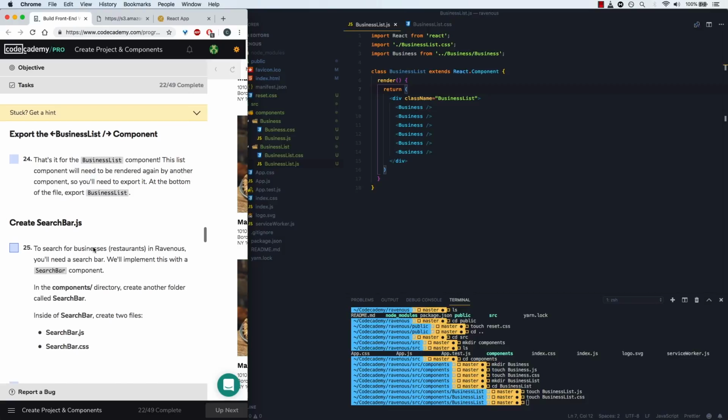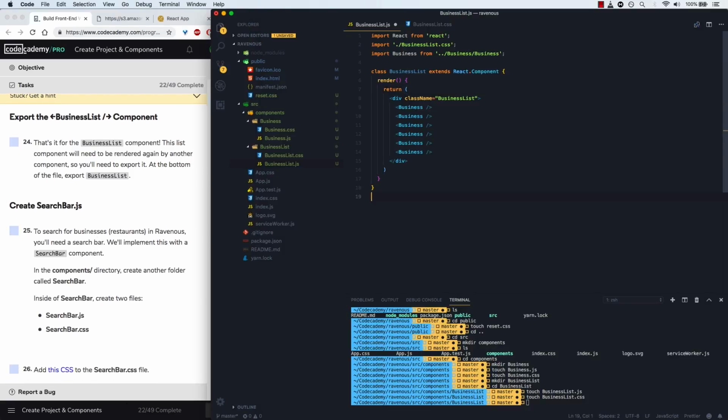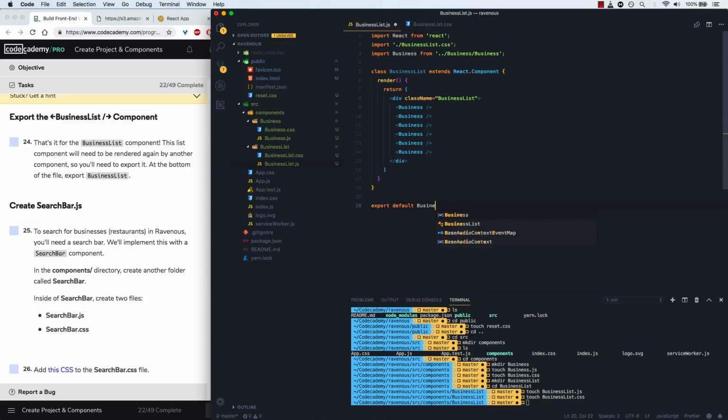Now we're actually going to export the component because we're going to be using this component itself and another component. So in order to export it, we can simply type export default BusinessList. Make sure you add your semicolon there, and that's it for step 24.